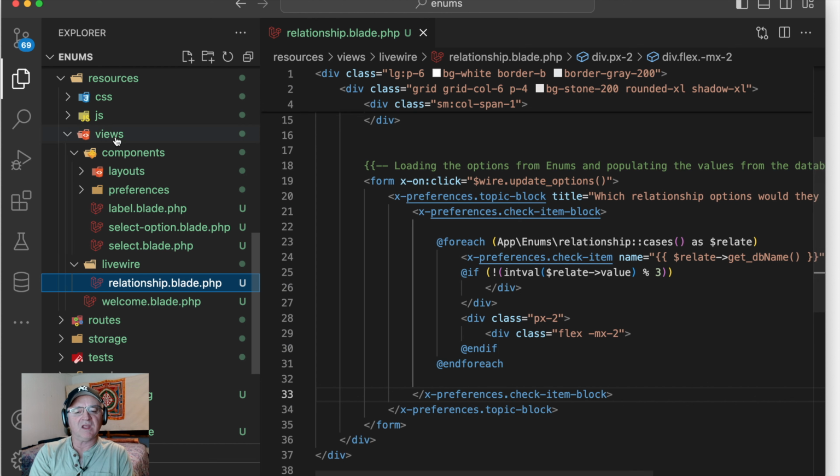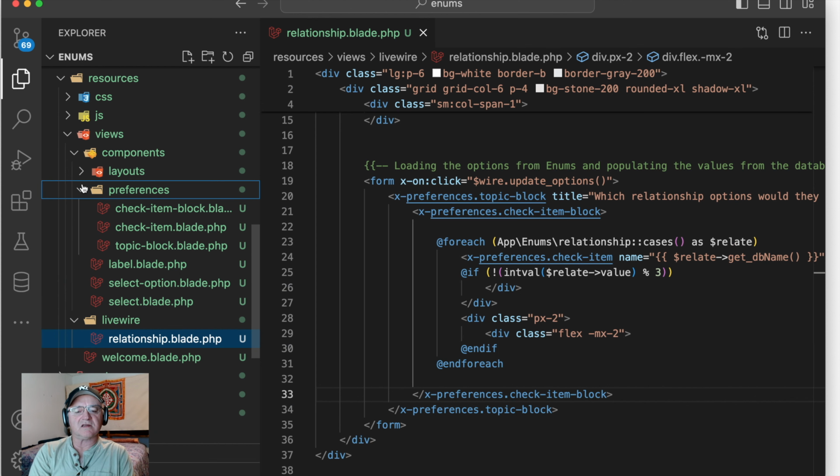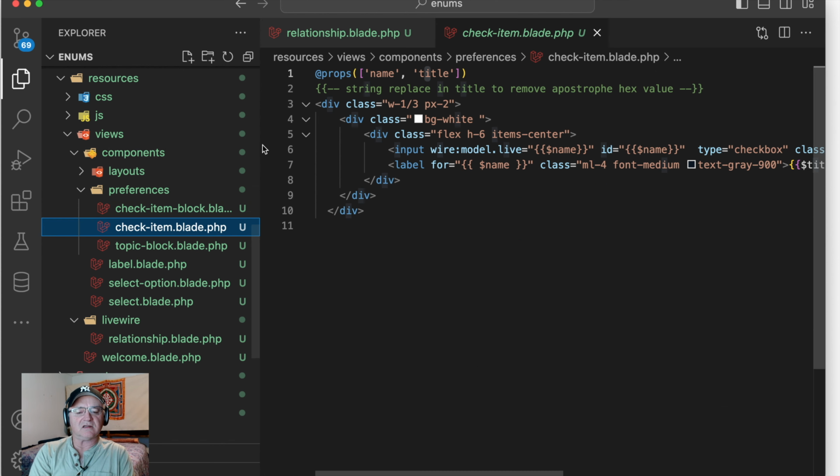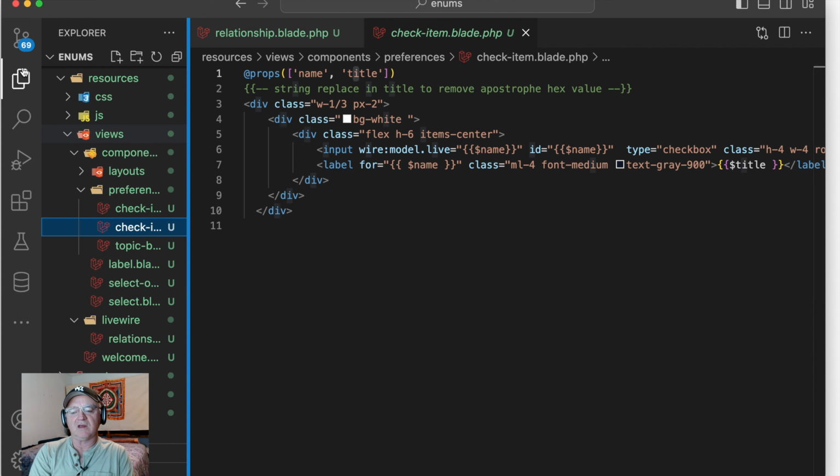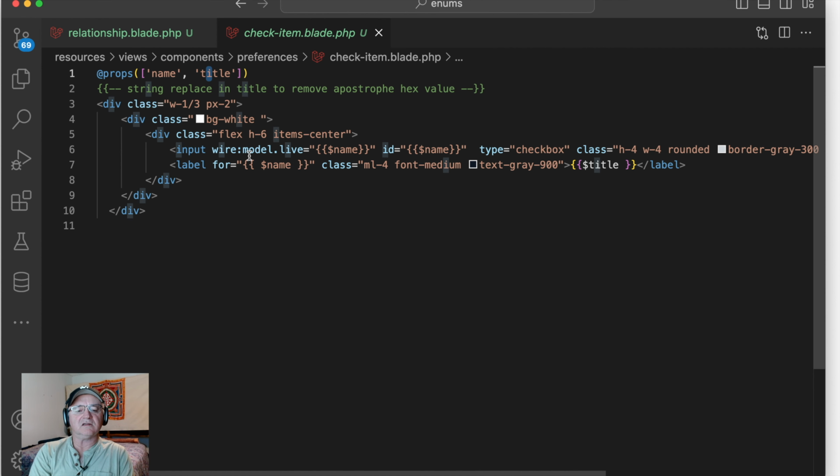Let's go look at this. Preferences, check item. There it is. In here I've done the wire model live with the actual field name. So if you change this, you won't get that dynamic updating. And all this is their components. I'm passing the name and the title in from the front end there. So again, you can download all this and take a look at it if you like.